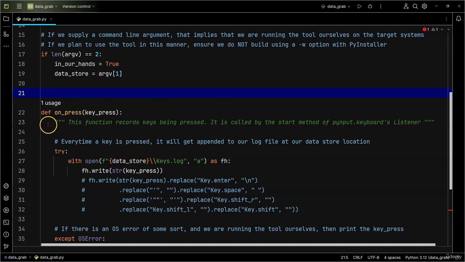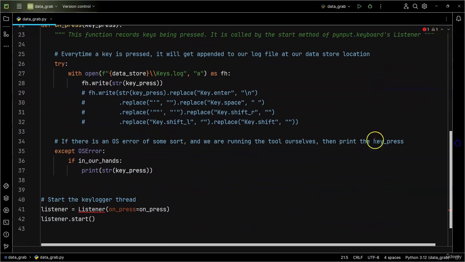To define a function, you always start it out with the def keyword. So def, then on_press is our function name. We're expecting one argument. We're calling that argument key_press. Then down in the function, I have some code in a try except block. This is for capturing errors or exceptions. They're called in Python, not PyCharm, exception handling. So if something would go wrong here and there's an error, it's going to call this code.